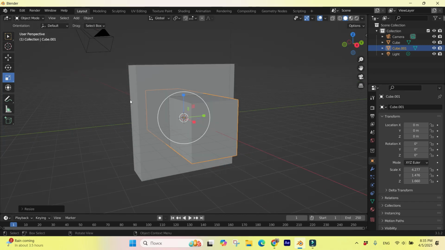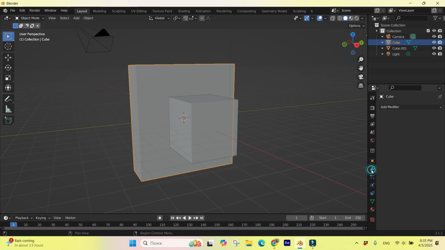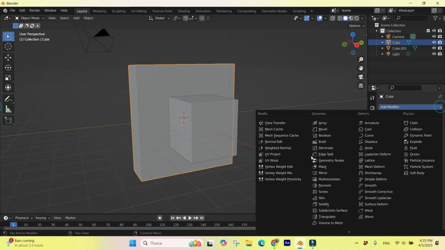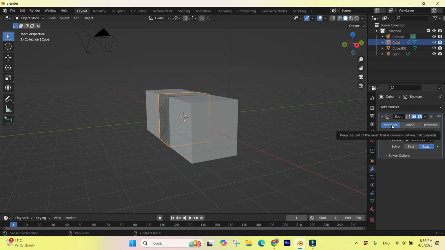Okay, and let's choose the first one, this one, for example, and let's go to modifiers. Modifiers, add modifier, our Boolean modifier. So now here there are three possibilities. We choose the object and now we have to choose another object because there have to be two objects involved. Another one is the second one. Okay, now we have two objects and let's choose which of those actions we want to use.